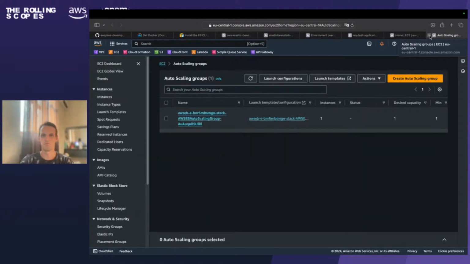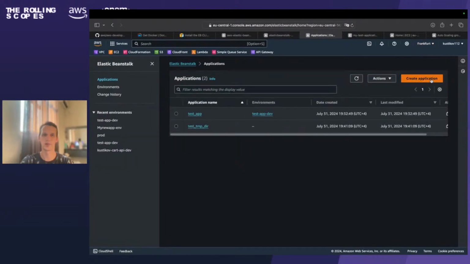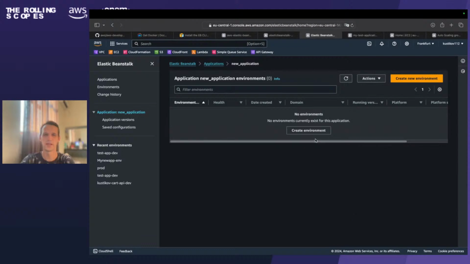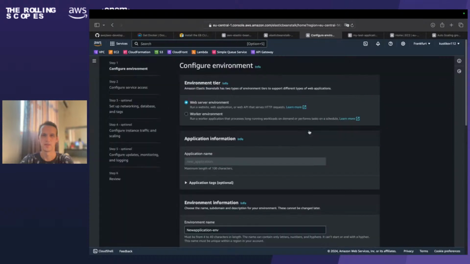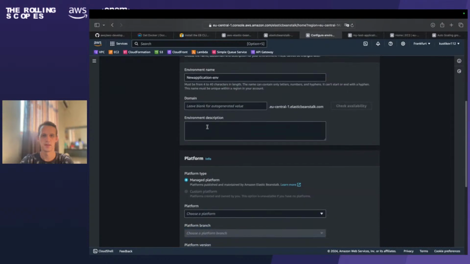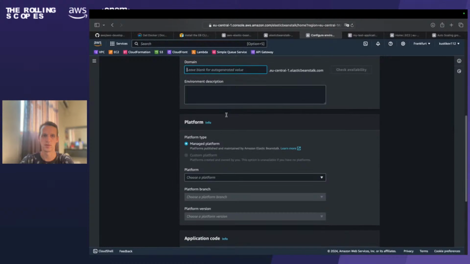But now let's take a look at what options we actually have if we choose to create a new application. Let's say new application. We would just briefly take a look at what's happening and what options we have when we are deploying this one. I'll create the environment. It would be a web server. This name is enough. I will be provided with a randomly created domain, but if you want, you can choose your own.